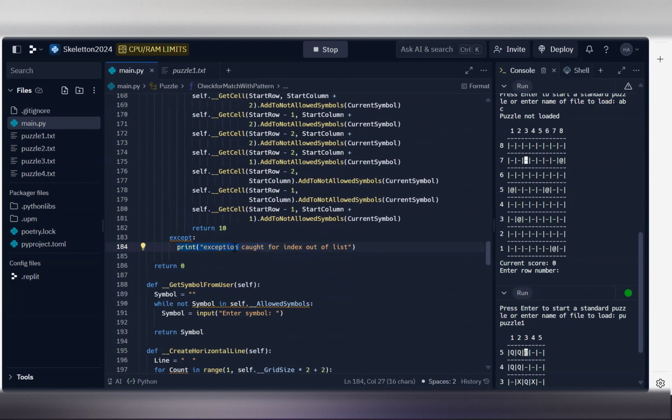It might be a pass for you, but the exception code is for index out of list. So you're going out of the grid based on that calculation, and based on that, the try code is breaking and this except is catching it. If you're going outside the grid, you don't need to check that location. That's pretty much already done for you.